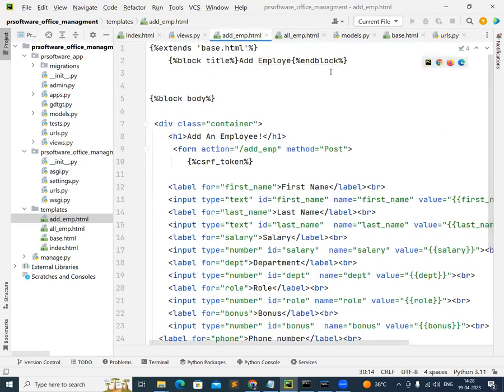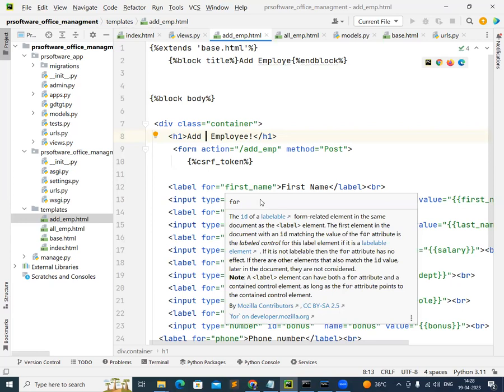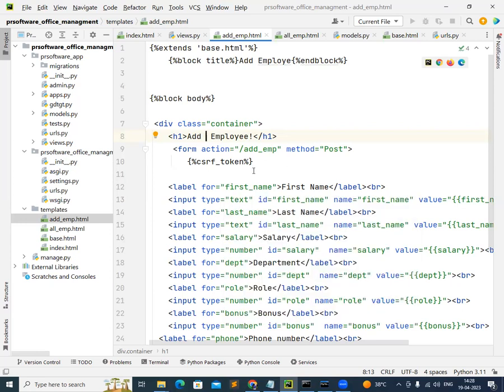So that is what I'm doing. Again, I'm taking the base HTML, because in this also I'm having employee. So it extends base, and add employee is the title which I'm giving. H1, add employee. Then the CSRF token. Why CSRF token? Whenever you are reading any data from the user, by default I need security for our data, so I'll be using the CSRF token.